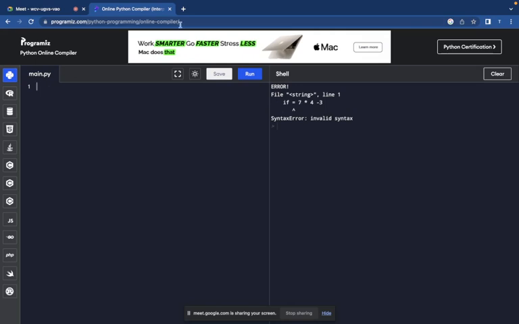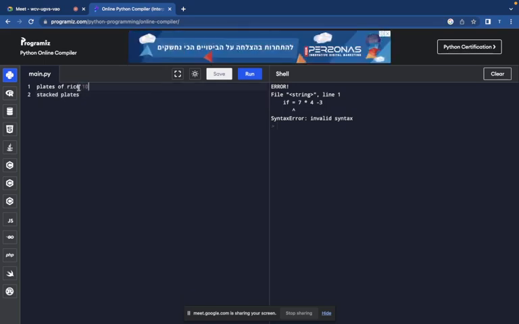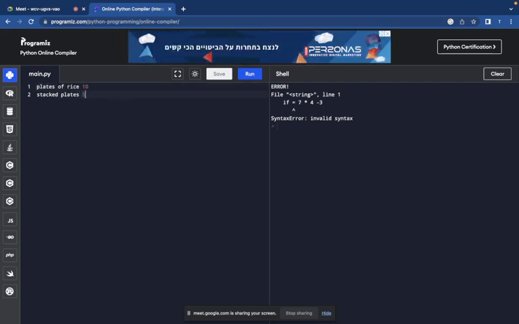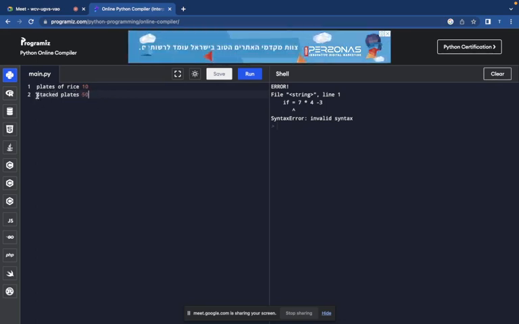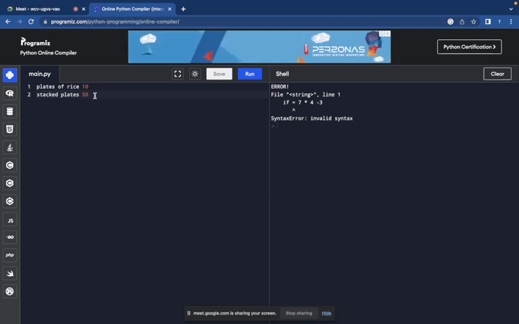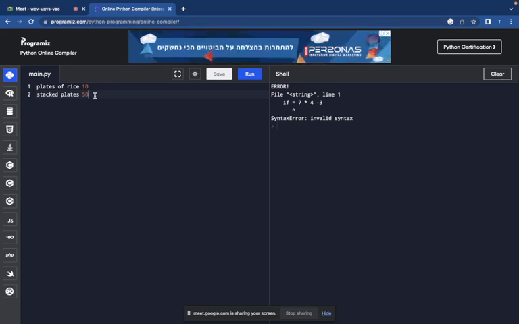I'll say it again. We are creating two variables. One is plate of rice, and the other is stacked plates. Plate of rice will be 10. Then whatever the value of plate of rice is, let it now be times 5. So this will now be 50, because 10 times 5 is 50. At the end of the day, print out the value of stacked plates. Do we get what I asked us to do?